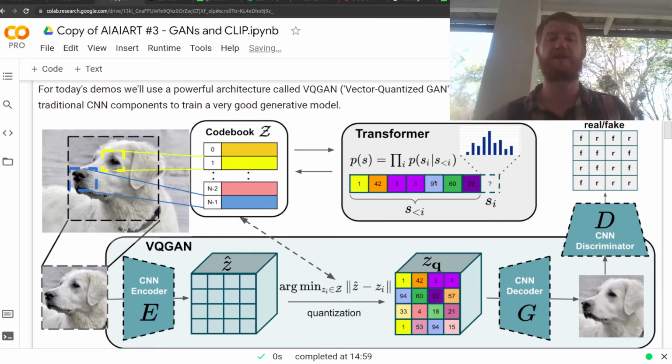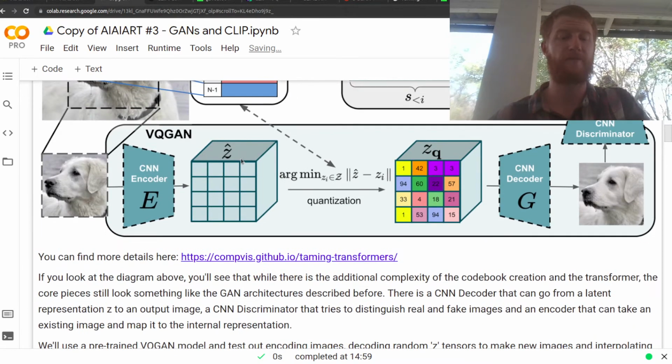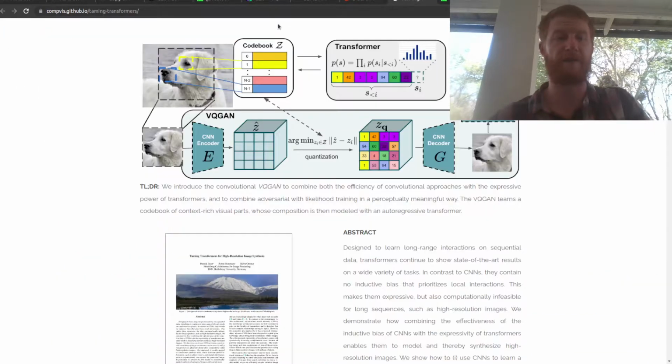So the one I've chosen is VQGAN, very popular in the AI art scene. They have a really good set of resources, so you can go to the Taming Transformers website and you can check out the actual paper itself.